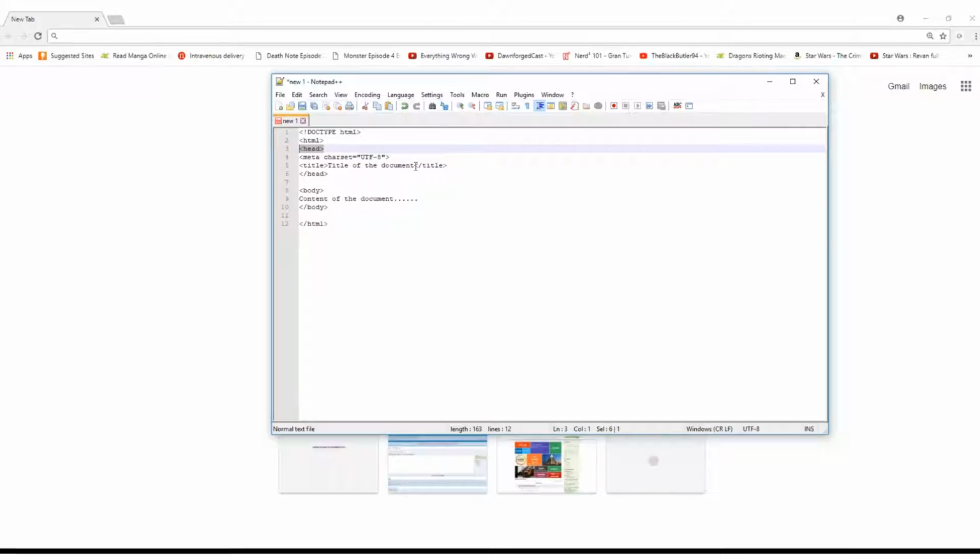So if we change this document to my first website, that title will come up there. Notice how there is a closing tag here. This closing tag means that we've finished with that. We've opened it here and we have to close it, so we've finished with that bit. Then we have to close the head, so these are linked.